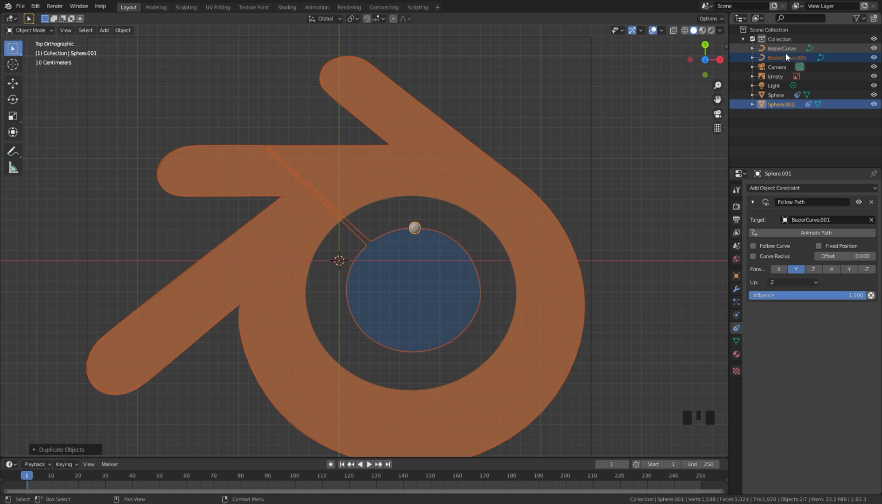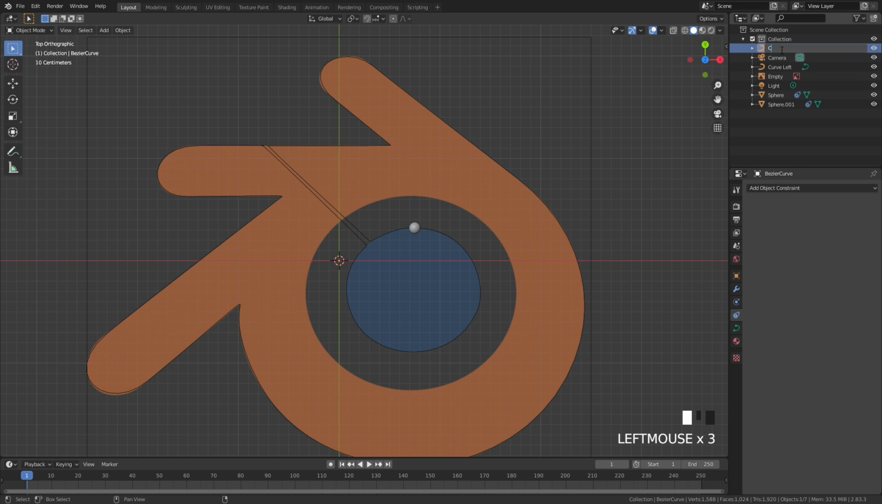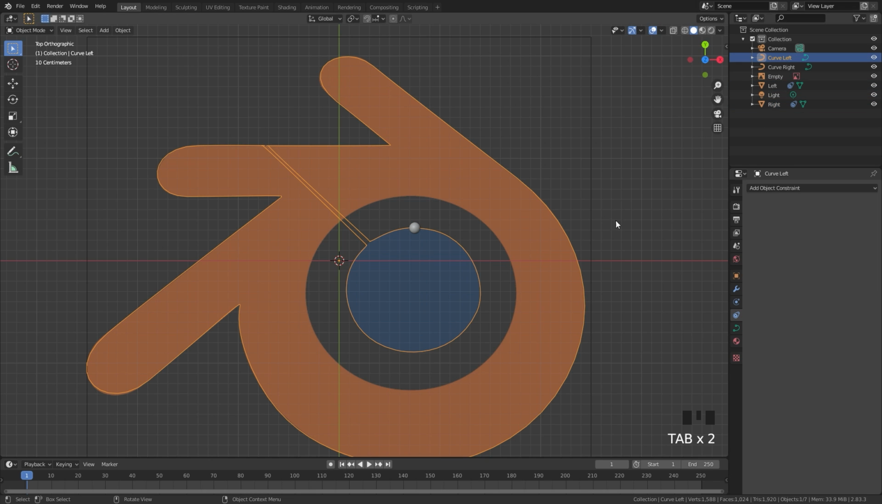Make sure you name these so you know exactly what you're doing. So the Bezier curve here, we're going to go with curve and then left, and then this curve will be curve and then right because it's going to go in the opposite direction. Same thing over here. This first UV sphere is going to be left, and the second UV sphere is going to be right.